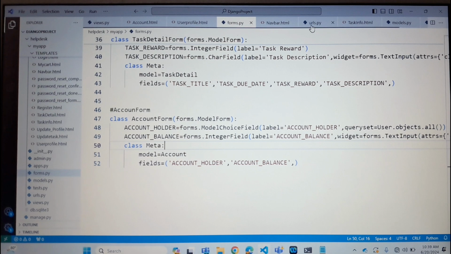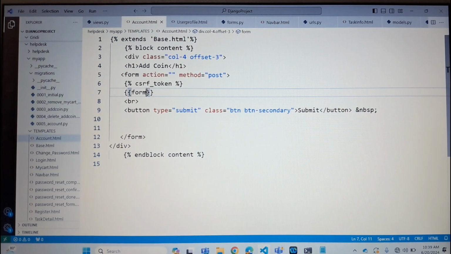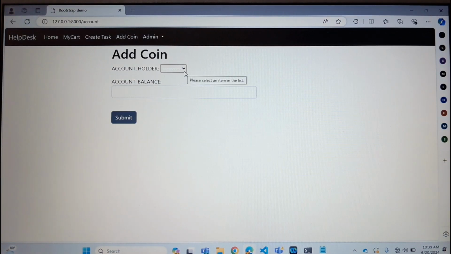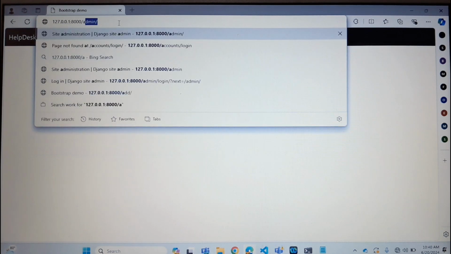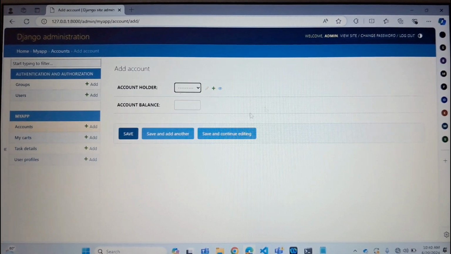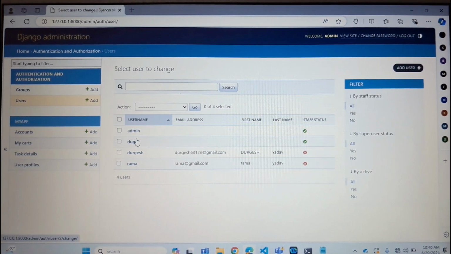Go to account.html, form.as_p, Control S, then come here, let me refresh. Yeah, okay, then here see the names of the users, it's showing whatever we have: admin, Dugu, Durgesh, Rama. So these are the list of the users we have. I want to show you the admin page. One second. Come here, let me go to this, see accounts, it's created here. Right now we don't have any record, and here also the things are showing. And if you see here, we have users like admin, Dugu, Durgesh, Rama. These are the users we have.